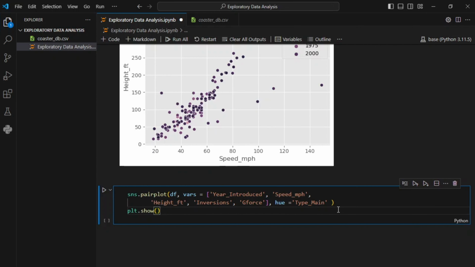So here the first line sets up a pair plot with five variables: year introduced, speed in miles per hour, height, inversions and g-forces. These will generate scatter plots for every possible combination of these variables and help us to identify potential patterns or correlations. And hue equals type means this part adds color to the plots based on the type of roller coaster. So this helps to see if different types of coasters have distinct relationships among these variables.